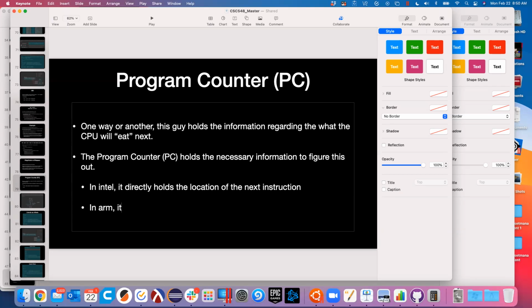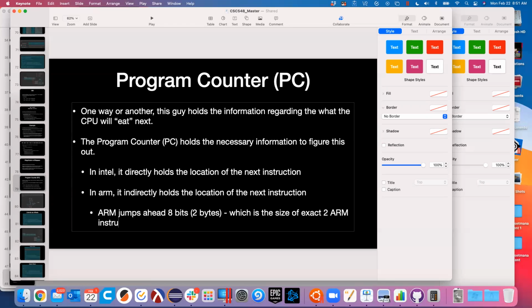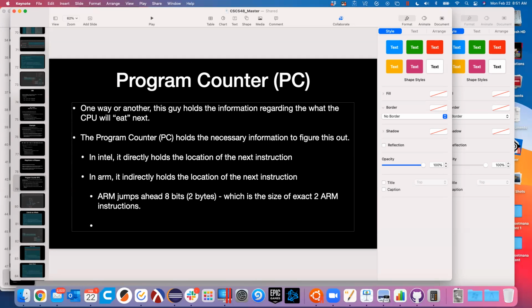In ARM, it indirectly holds the location of the next instruction. ARM jumps ahead 8 bits. All right? Yeah, 8 bits, 2 bytes, which is the size of exactly 2 ARM instructions. So an ARM instruction is 4 bits, right?